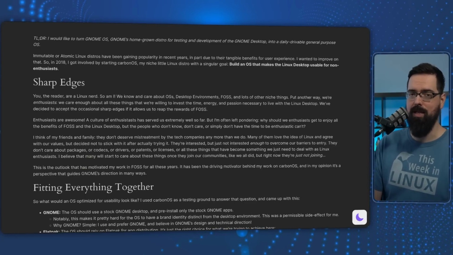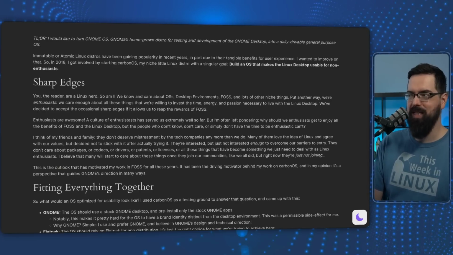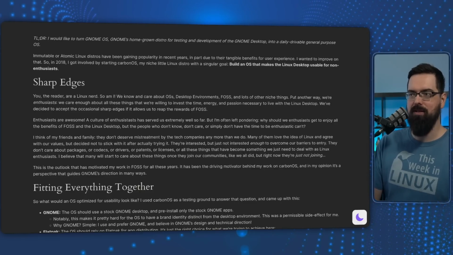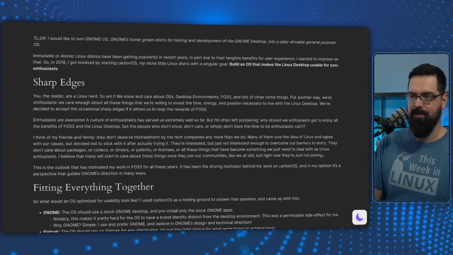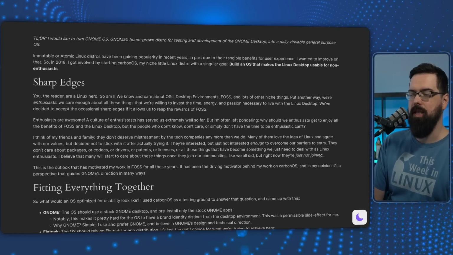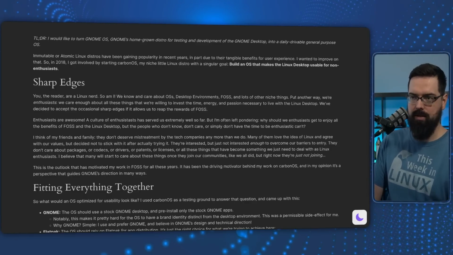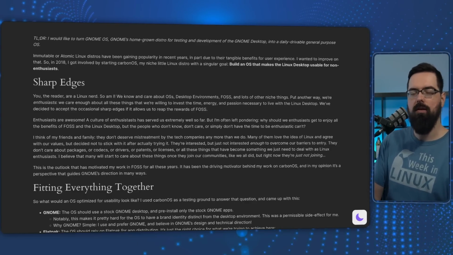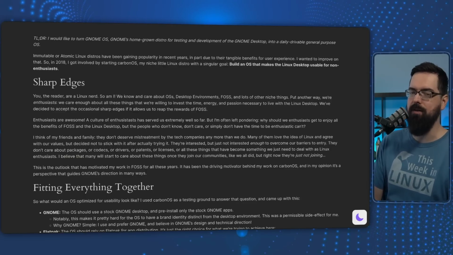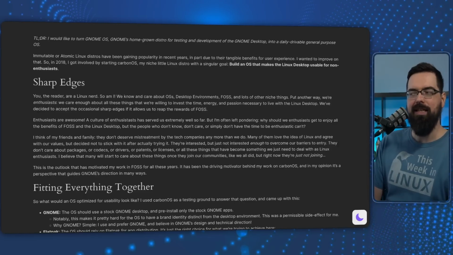I also spend time making a show about it. So yeah, you're right, I would call myself a Linux nerd. We've decided to accept the occasional sharp edges if it allows us to reap the rewards of FOSS. Yep, still agreeing. So he also goes on to say that he's wondering why enthusiasts should get the benefit of FOSS and the Linux desktop and not other people. I agree, but we've come very far from the days when I first started, very far. So I feel like it's not that bad anymore.